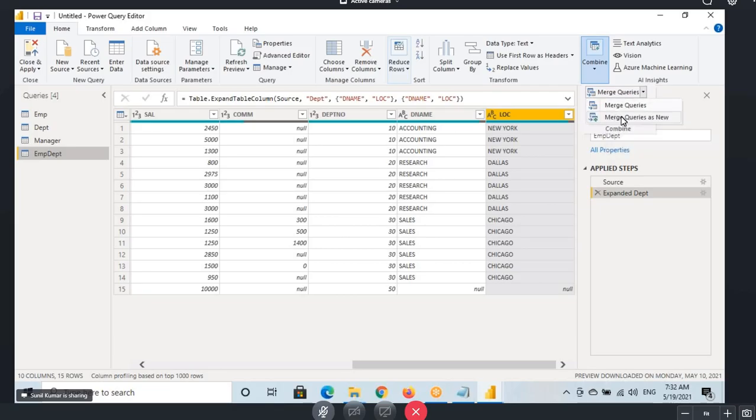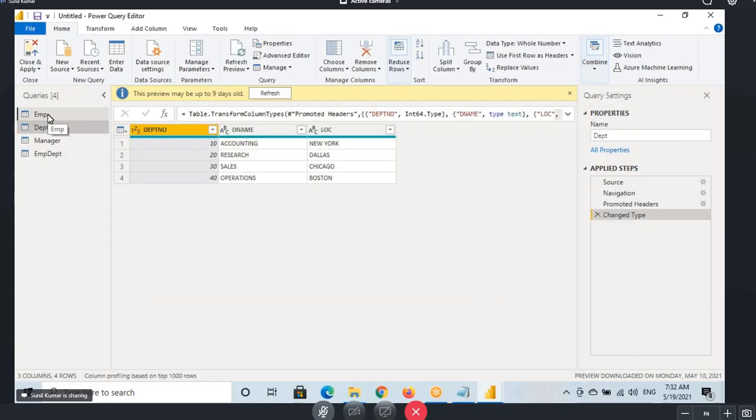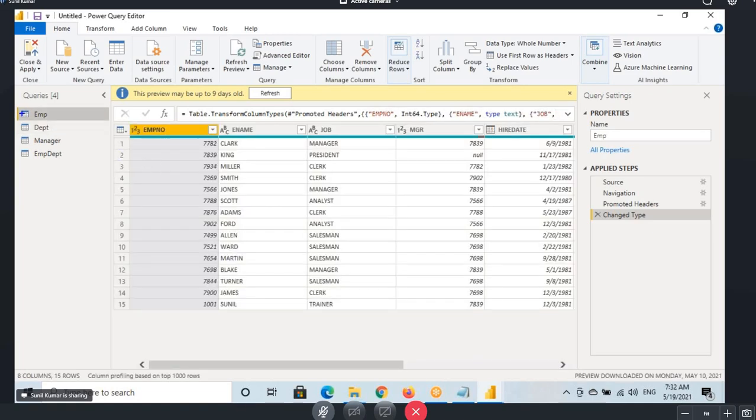Now let's talk more about it. I want to join these 2 tables and I want only matching records. I want to join the EMP table and the DEPT table. Even though there are 15 employees, only 14 employees have a matching location and department name. I want only those 14 employees, starting from Clark till James. They have a matching department name and location. Sunil doesn't have a matching department name and location.